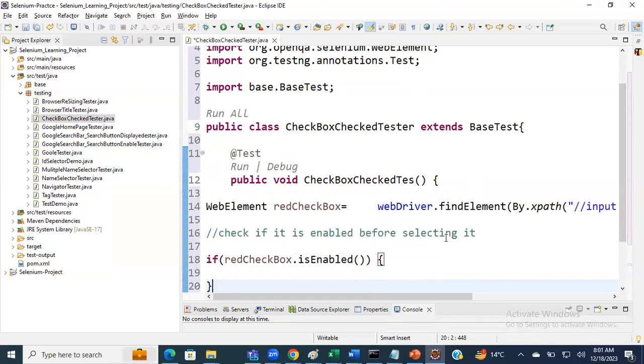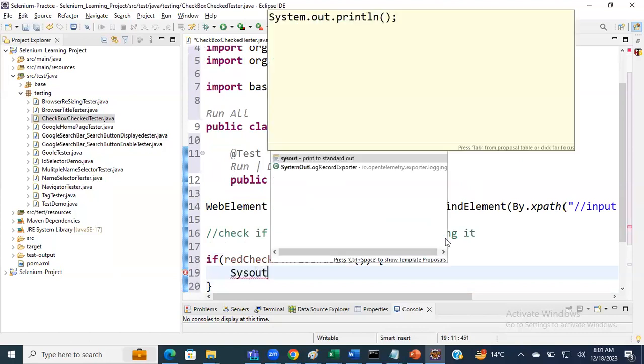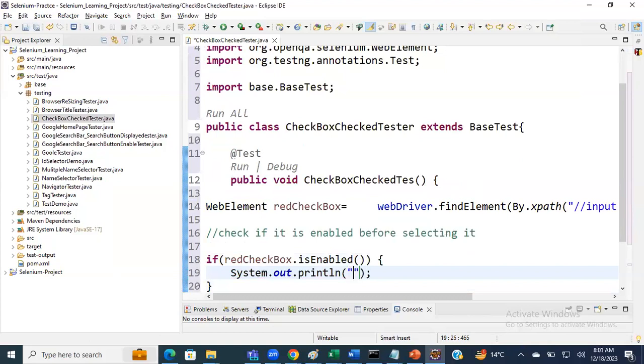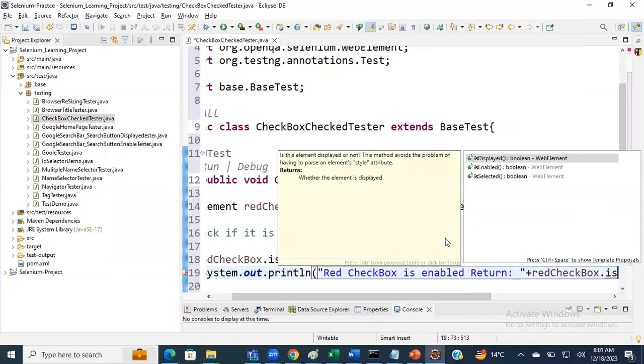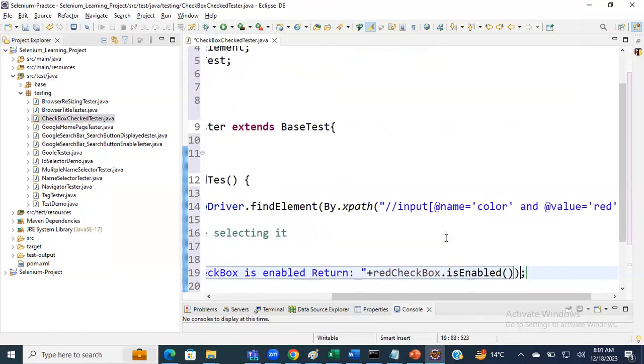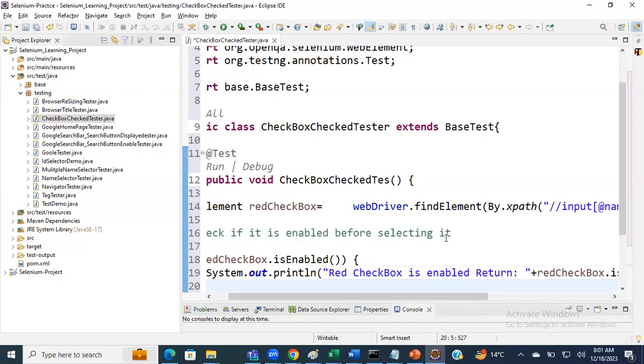Under this, if the checkbox is enabled, then I am going to verify whether the checkbox is enabled or not. First of all, System.out.println, I'm writing "red checkbox is enabled". Now it returns what? You can check here, red checkbox dot isEnabled. I'm calling isEnabled. If the checkbox is enabled, then now we want to select the checkbox.